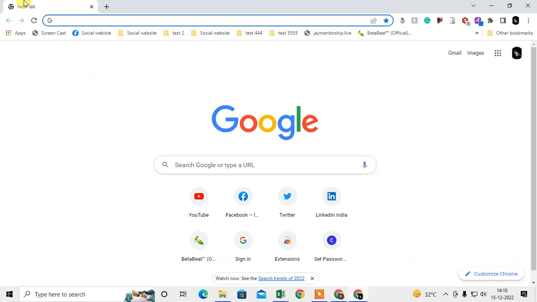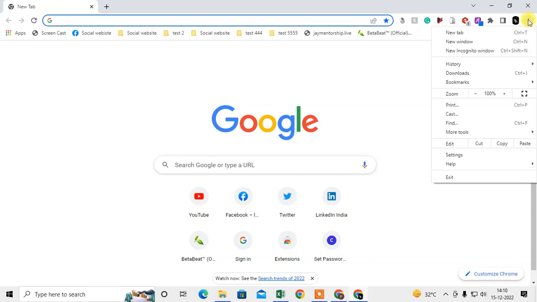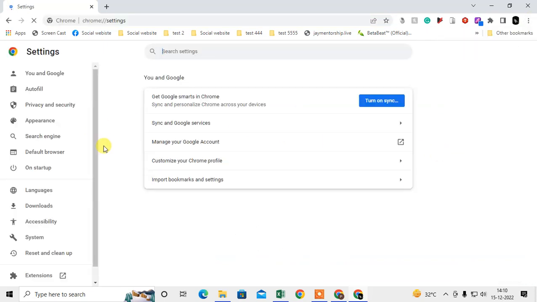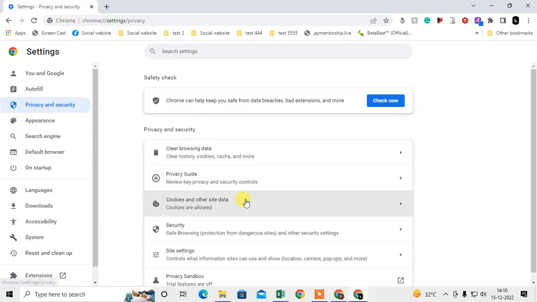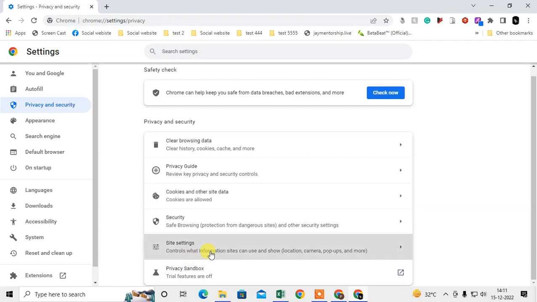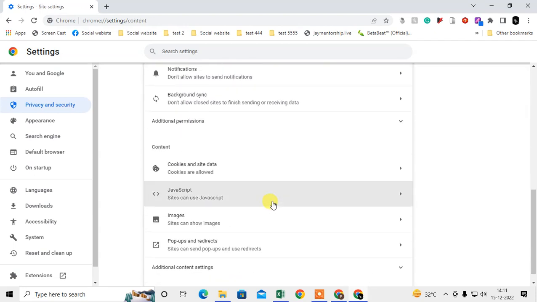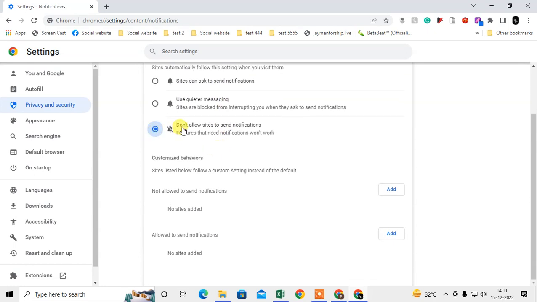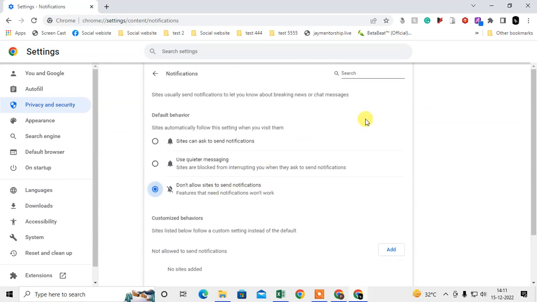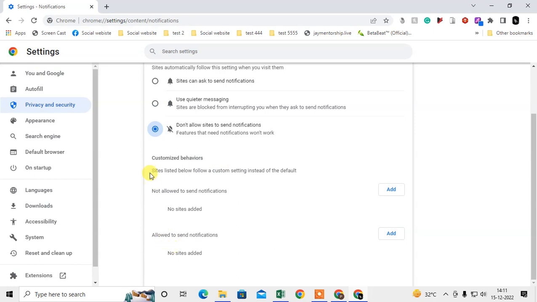What you need to do is click on this 3-line option here and go to Settings, and here we need to go to Privacy and security. Just scroll down and go to Site settings, and here you'll get the Notifications option. Just click on it, and here you have to select don't allow sites to send notifications. You have to check mark this option, then come down to Customized behaviors. Under Customized behaviors, you can see the option allowed to send notifications.